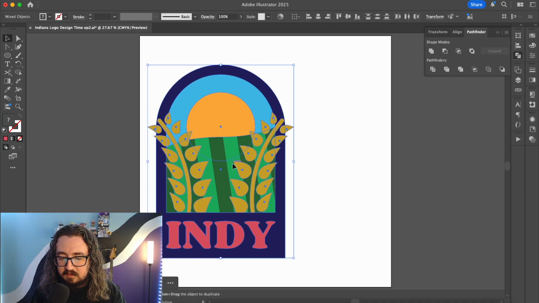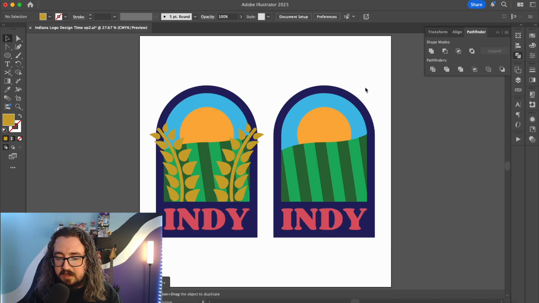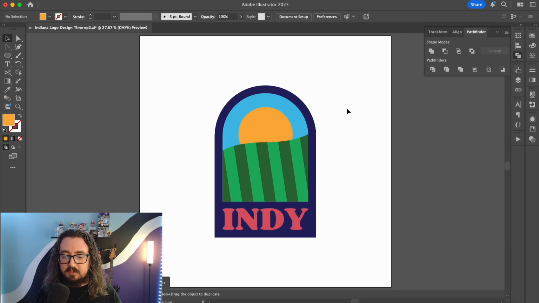I kind of want to see side by side what it looks like without the wheat in it. Okay, yeah, in my opinion, the wheat kind of makes it a little too busy. I kind of like the one on the right, but let me know down below which one you like more. So now we have our super trendy logo. I'm going to go with this one for now, but let's be real.